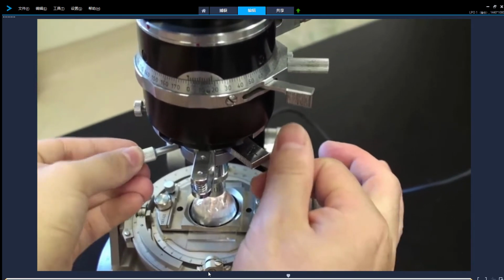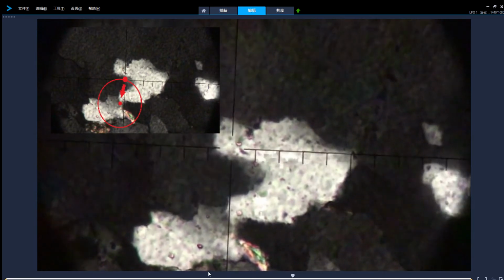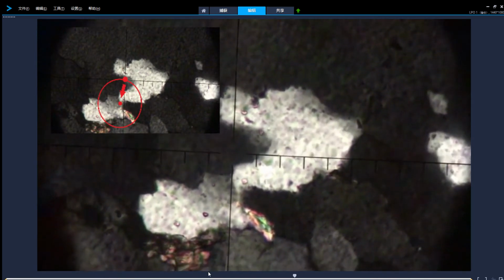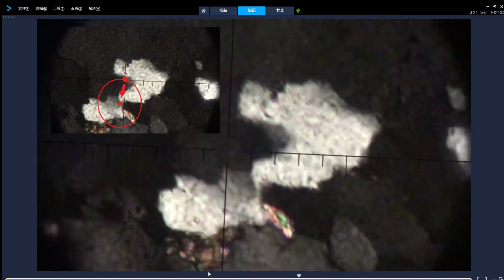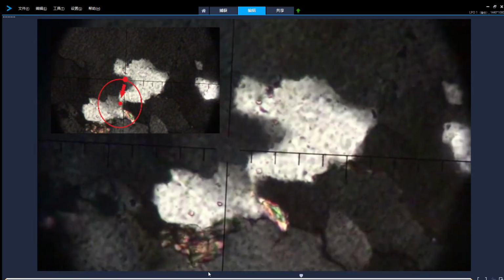In your field of view, rotate the left and right screws so the crosshair intersection is moving towards the center of circle A. Repeat the step until the grain remains under the crosshair intersection when rotating the microscope stage, as you can see from this field of view.